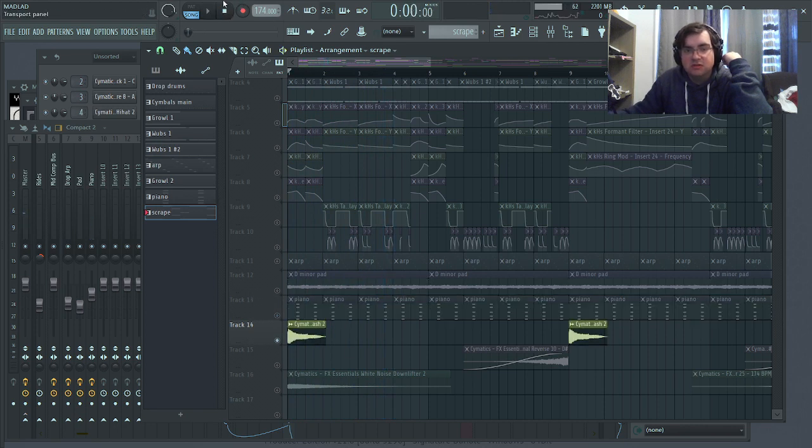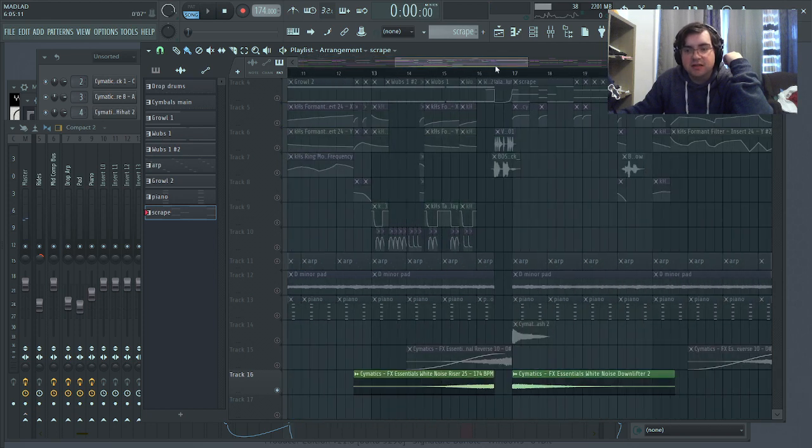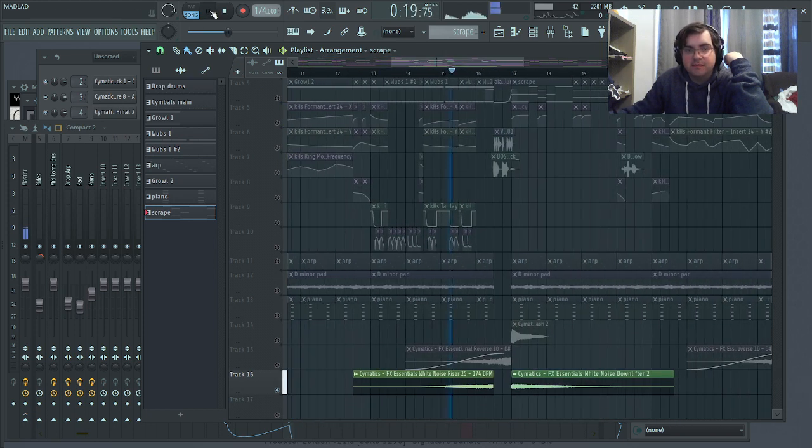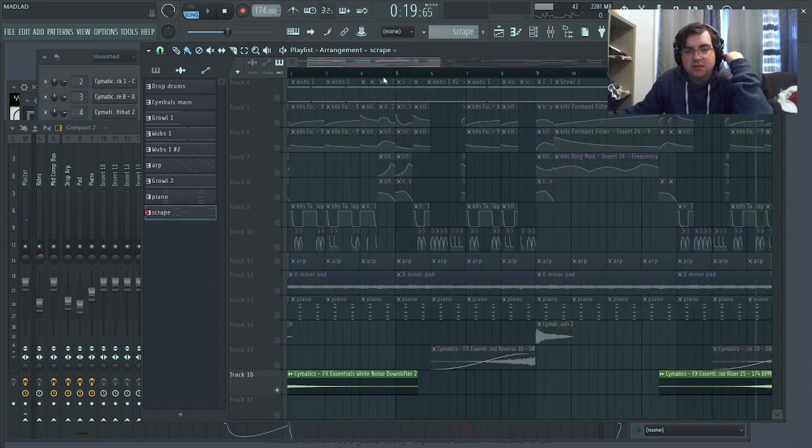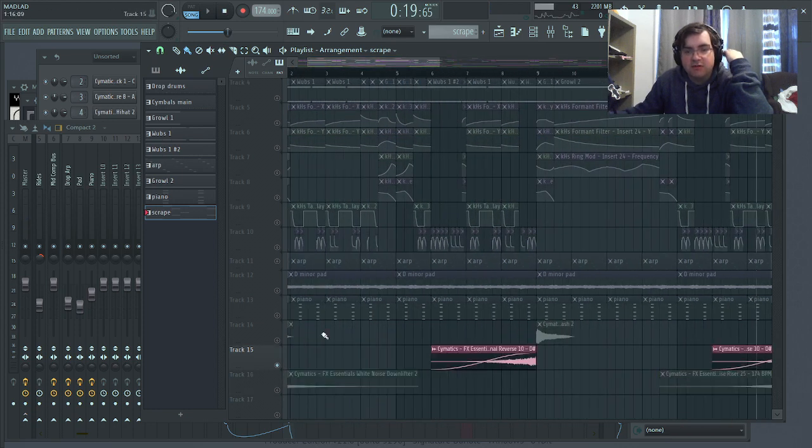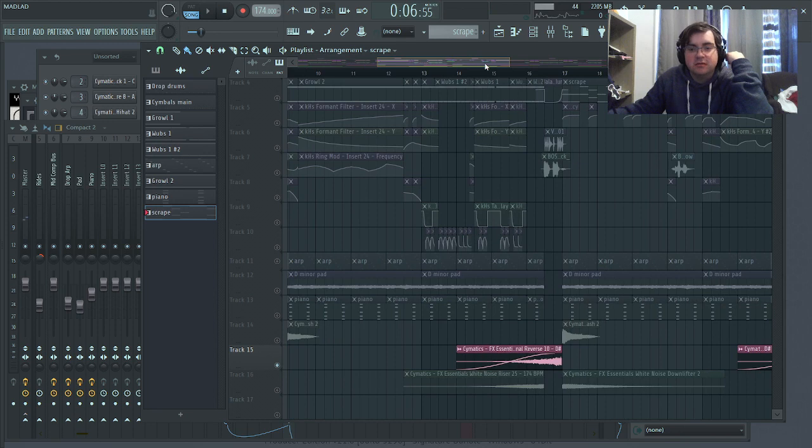Crash cymbal. White noise. I also have white noise going up too. I've got a tonal reverse, which I lazily took from a Somatic bag instead of making it because I didn't feel like making it. I just pitched it down a semitone because this is in D minor.